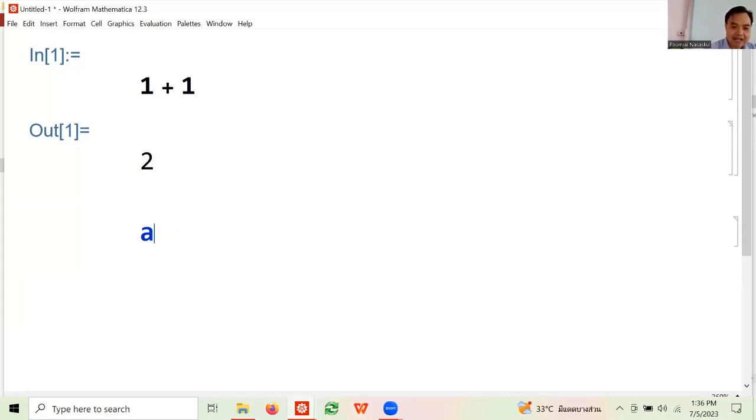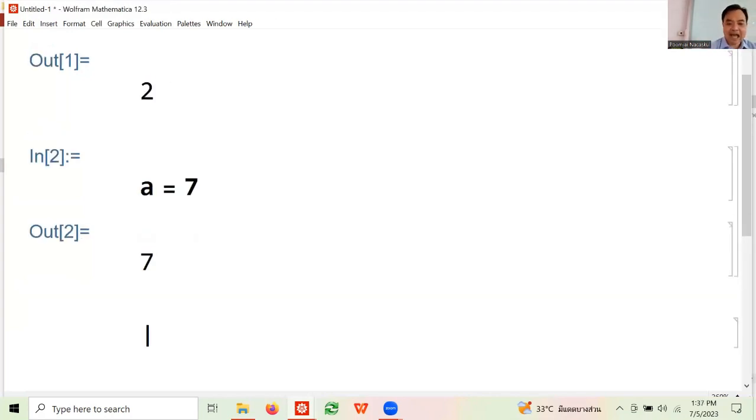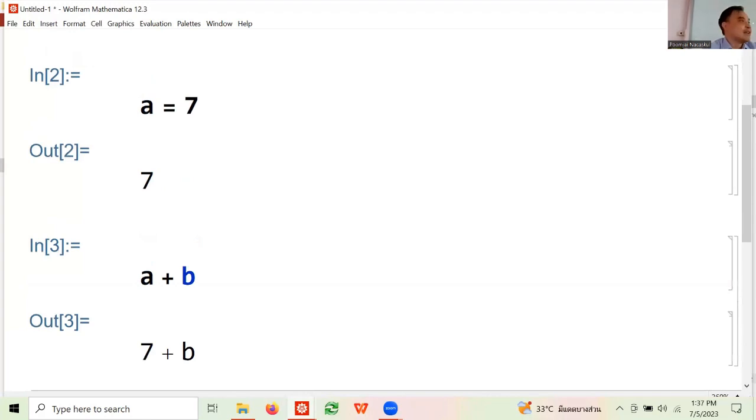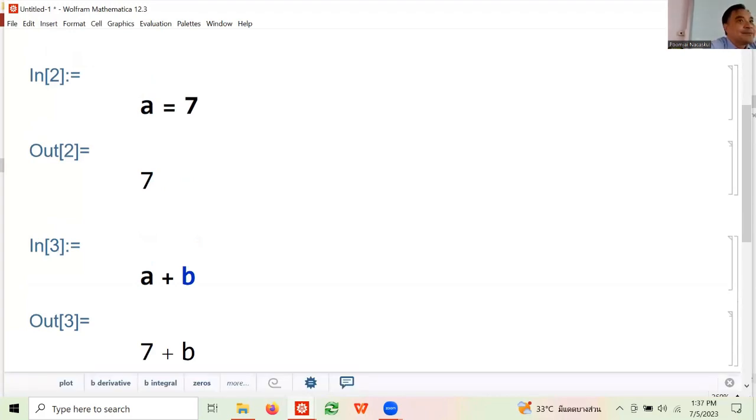But let's say I did this first. I say A is equal to 7. A is equal to 7, Shift+Enter, over to you. So now it just tells you back 7. It's that simple. But notice that A is now black, because now the computer knows what A is. And if I say A plus B, only B is blue because the computer doesn't know what it is. So Shift+Enter gives you 7 plus B, because that's all it knows.